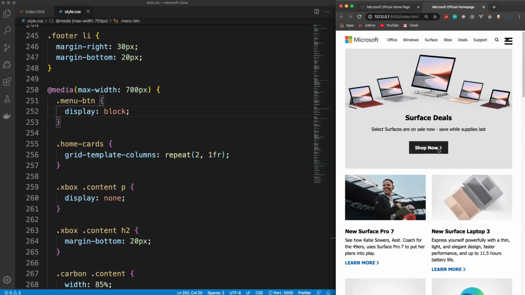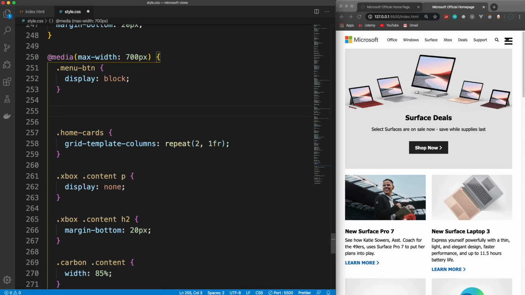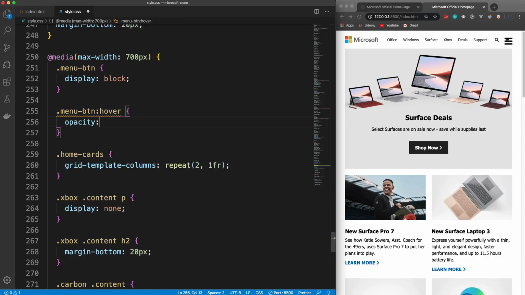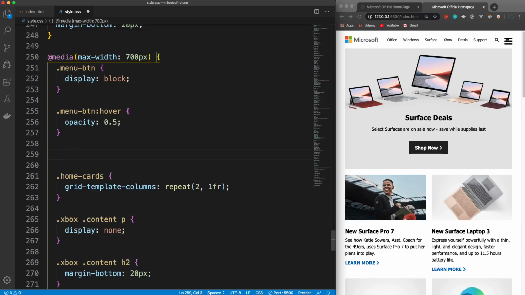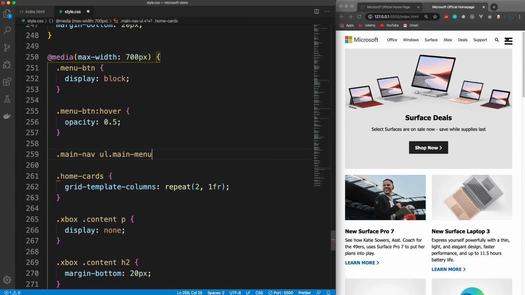on it. So let's start to style this, which is the main menu. So we're going to go down here and say, actually one thing I want to do is when I hover over this button here, I just want it to fade a little bit. So let's just quickly add menu button hover and just set opacity to 0.5. So that way we just get a little hover effect. Now for the main menu, let's say dot main nav, and then we have a UL with the class of main menu.